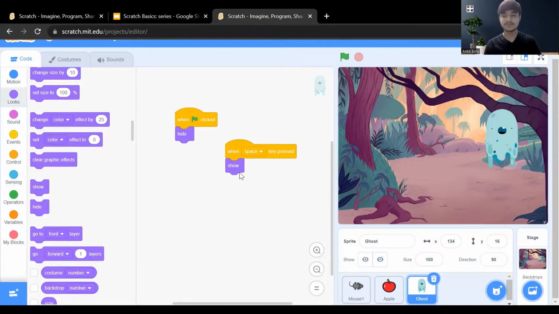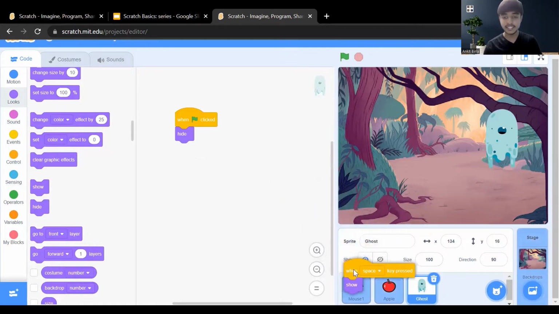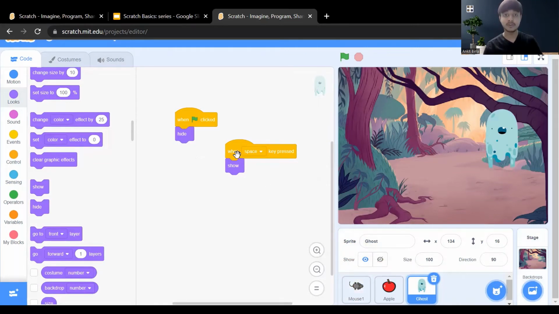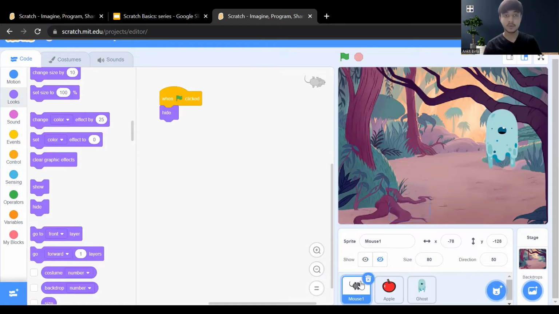So we wrote the code for the ghost. We just delete it and copy this code first into the mouse sprite. So just drag your code and attach it inside the mouse sprite and delete it from there. Oh, it's not copied. Just write again.